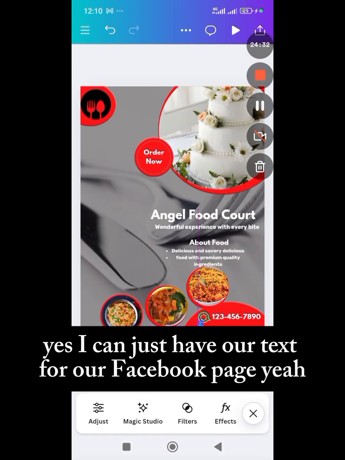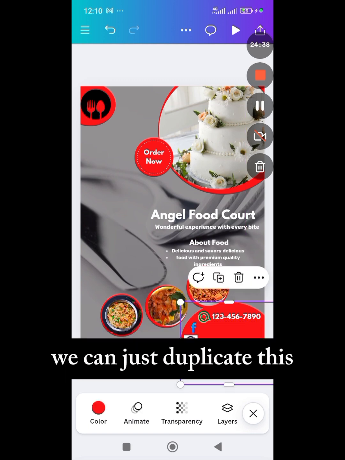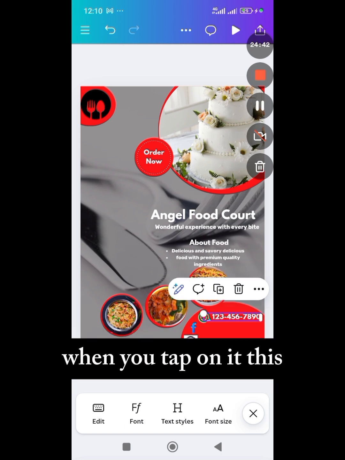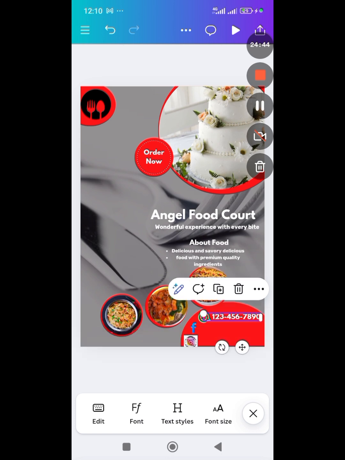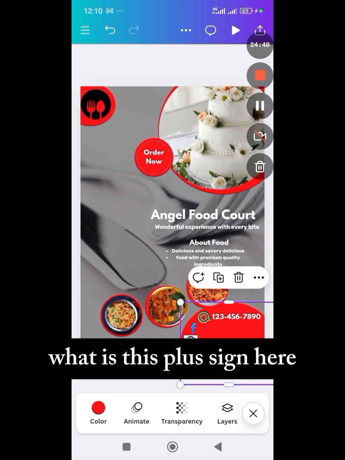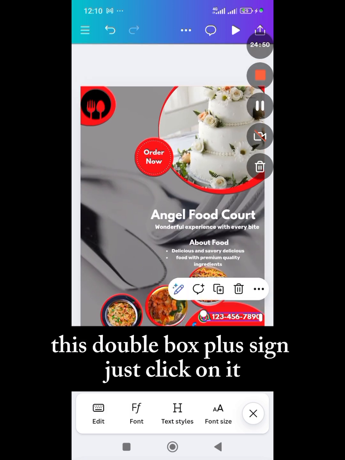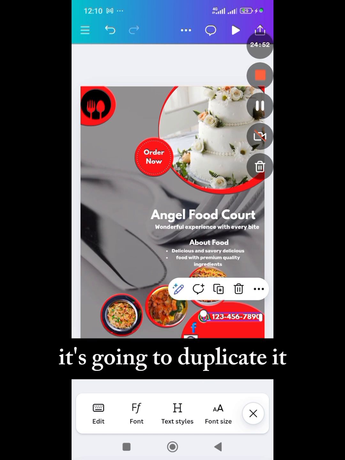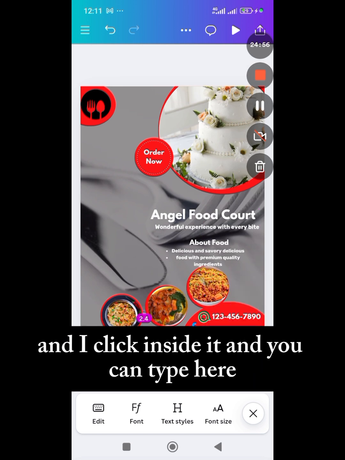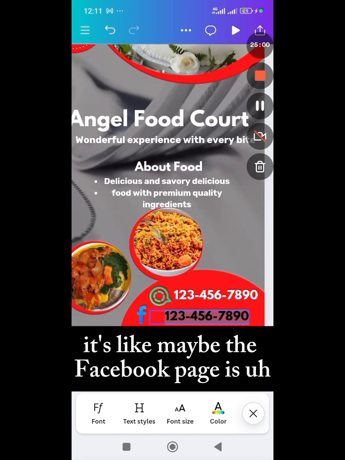Yes, and we can just have our text for our Facebook page. We can just duplicate this by clicking on this plus sign here. When you tap on this double box plus sign, just click on it. It's going to duplicate it. When it's duplicated, then you can bring it down to Facebook and click inside it, and you can type it.